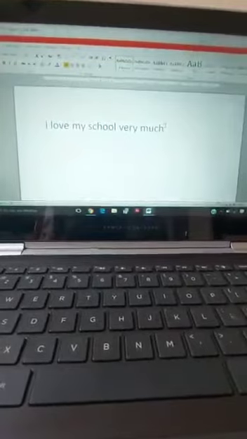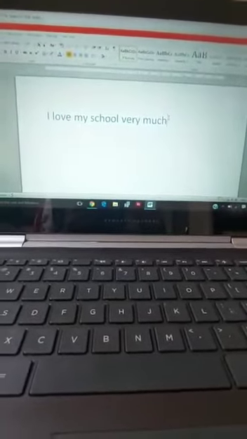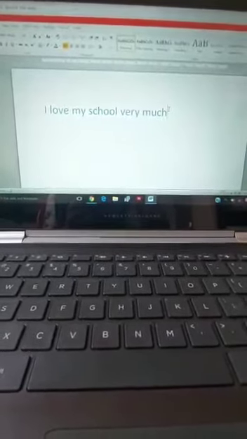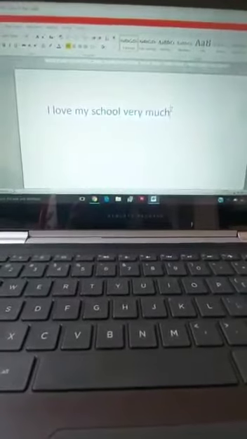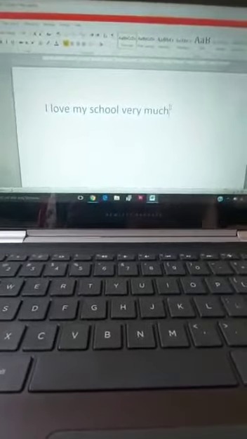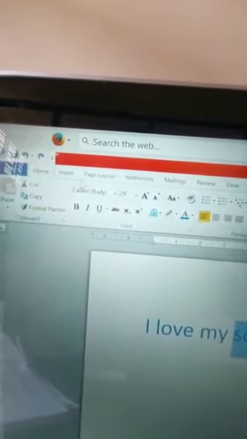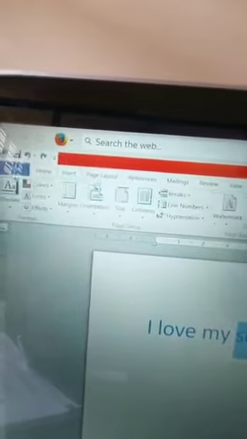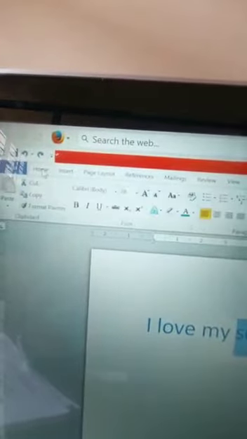This is a text that I have typed. Now I want to highlight it. That means I want to change the colored background for a particular word or text that I have typed. So I want to highlight this word, school. So I'll select this word and then go to the Home tab. This is the Home tab. This is Insert. This is Page Layout. I'll go to the Home tab.